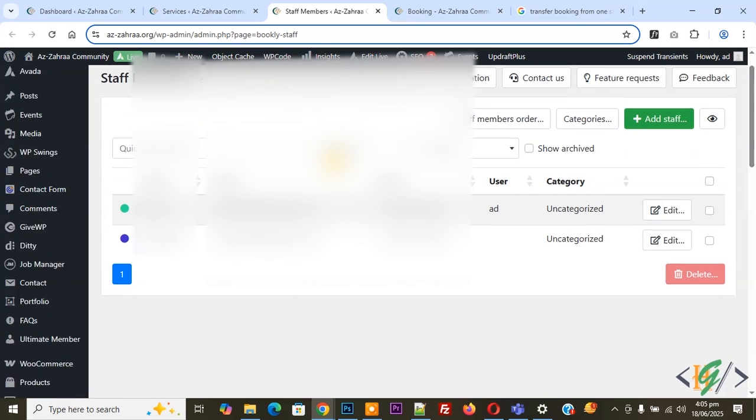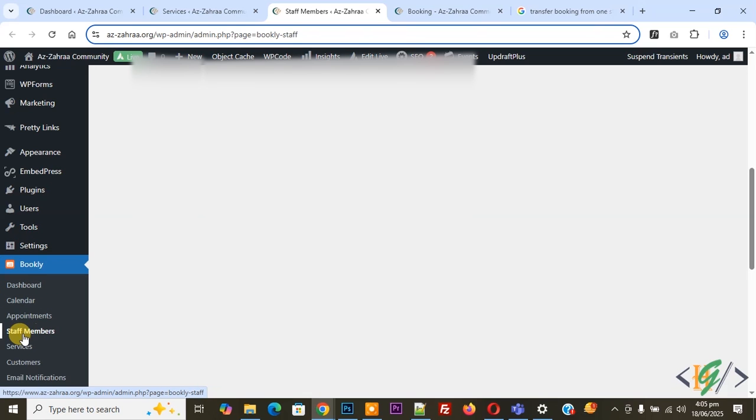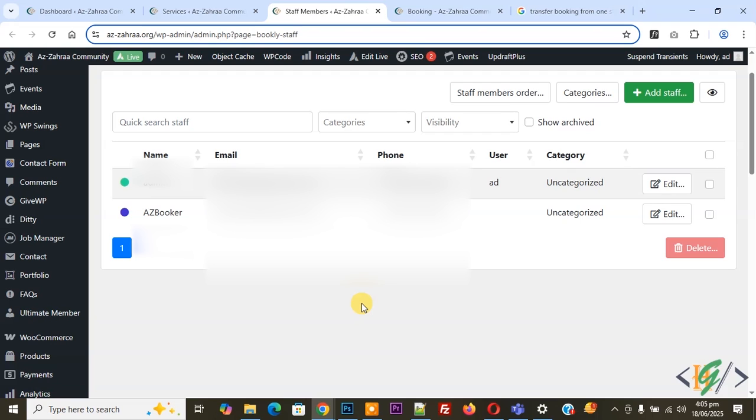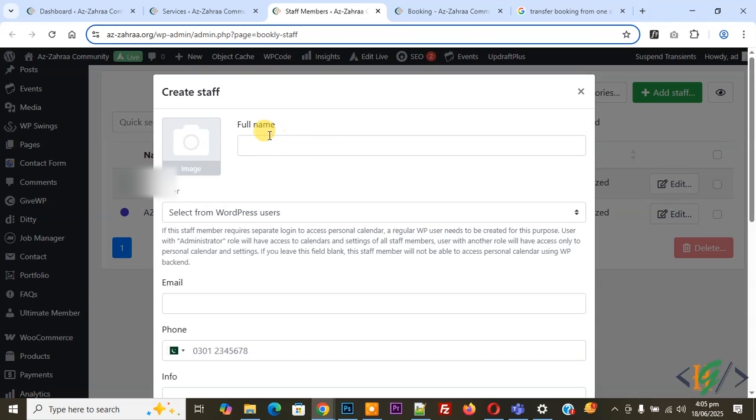So we are using the Bookly plugin, and then you see Staff Members, where we are. We are going to add, delete or edit staff. Now you see Add Staff, so staff can manage bookings. Click on it. If you want, you can add a full name.